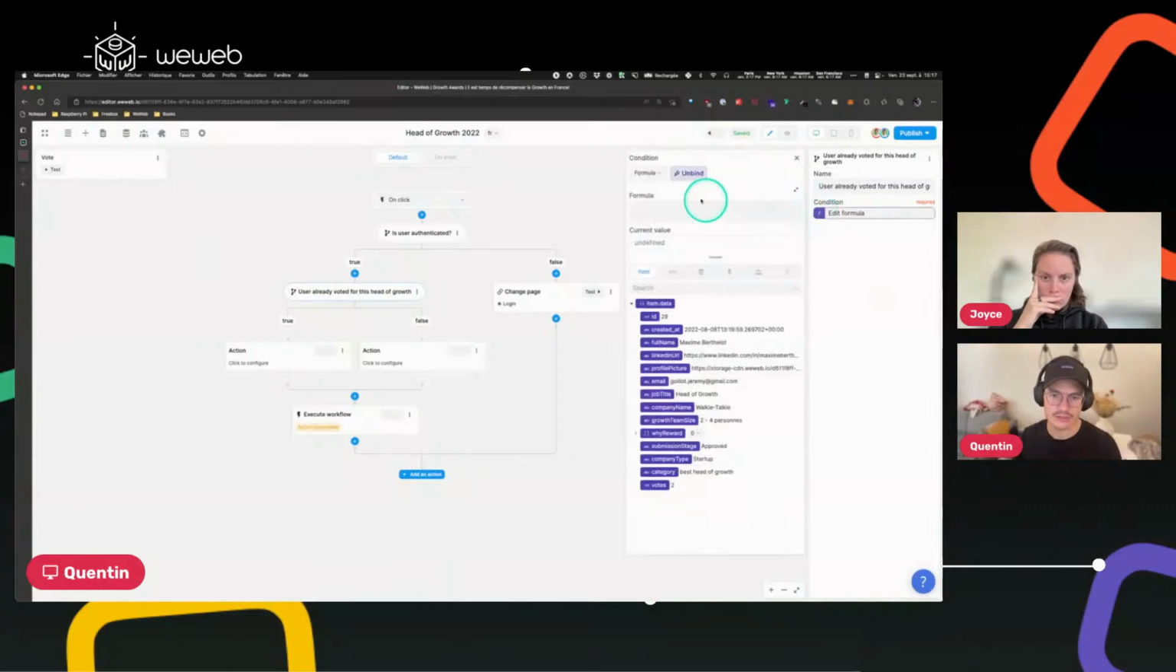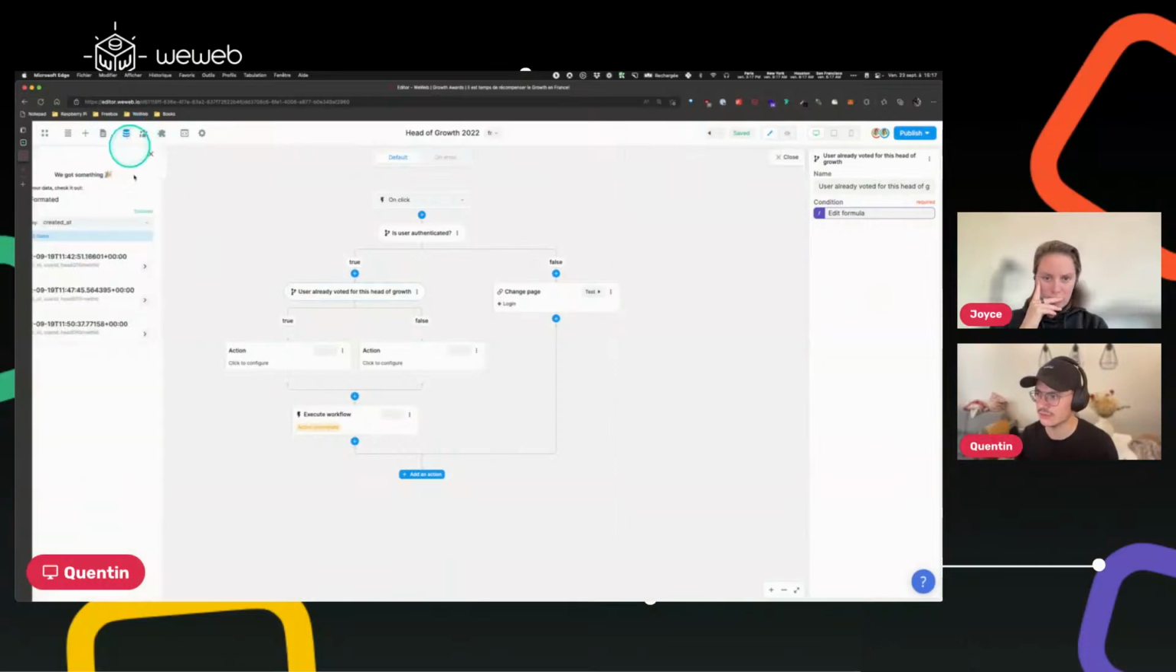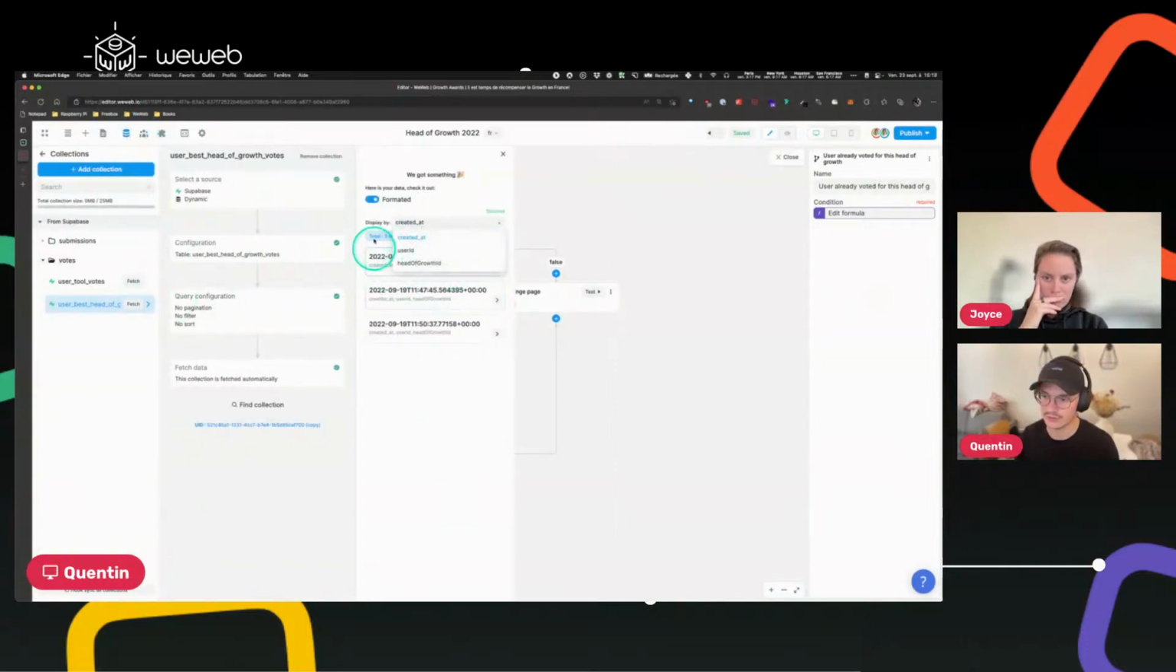And then the condition here won't be easy, but trust me, you'll understand what I will do. Basically we'll do a formula that will compare 2 lists and check the ID of the current head of growth. Because this is the head of growth we clicked on, we have his ID, and we check if the ID is also in the collection of votes. Because remember here we've got the user ID, but also the head of growth ID.